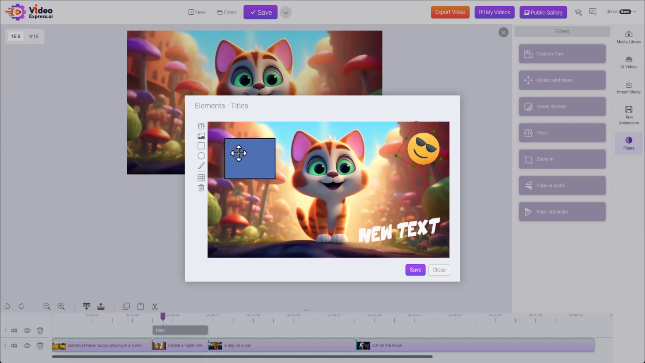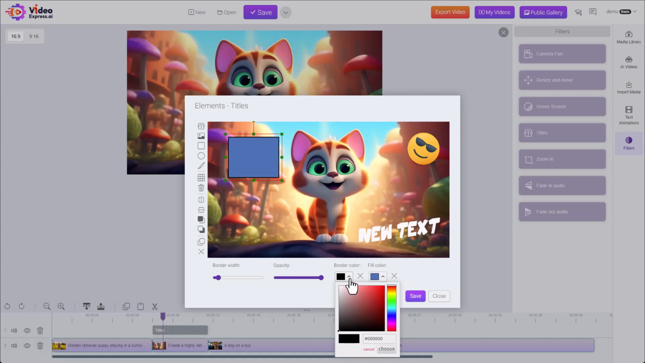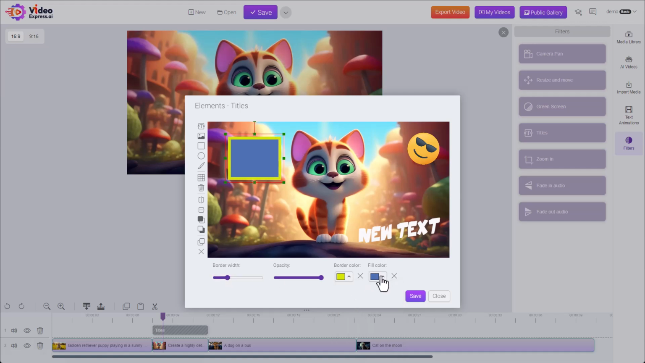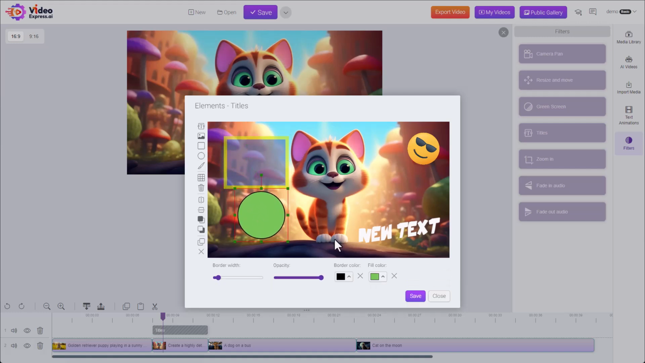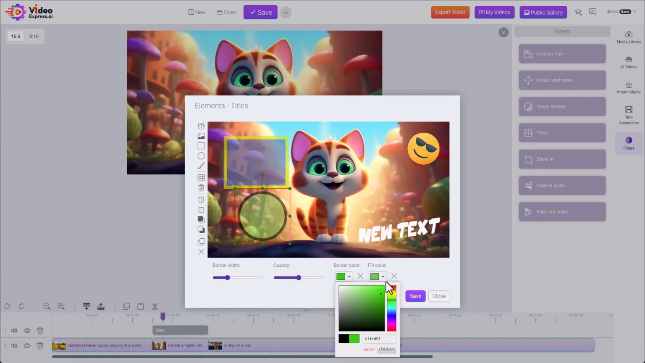We have some simple shapes. A square. I can choose the color of the border of the square. How big the border is. The color of the square. And the opacity, kind of make it see-through. All the same resize options. You also have the circle, which is very similar, all the same options. The border, opacity, colors.